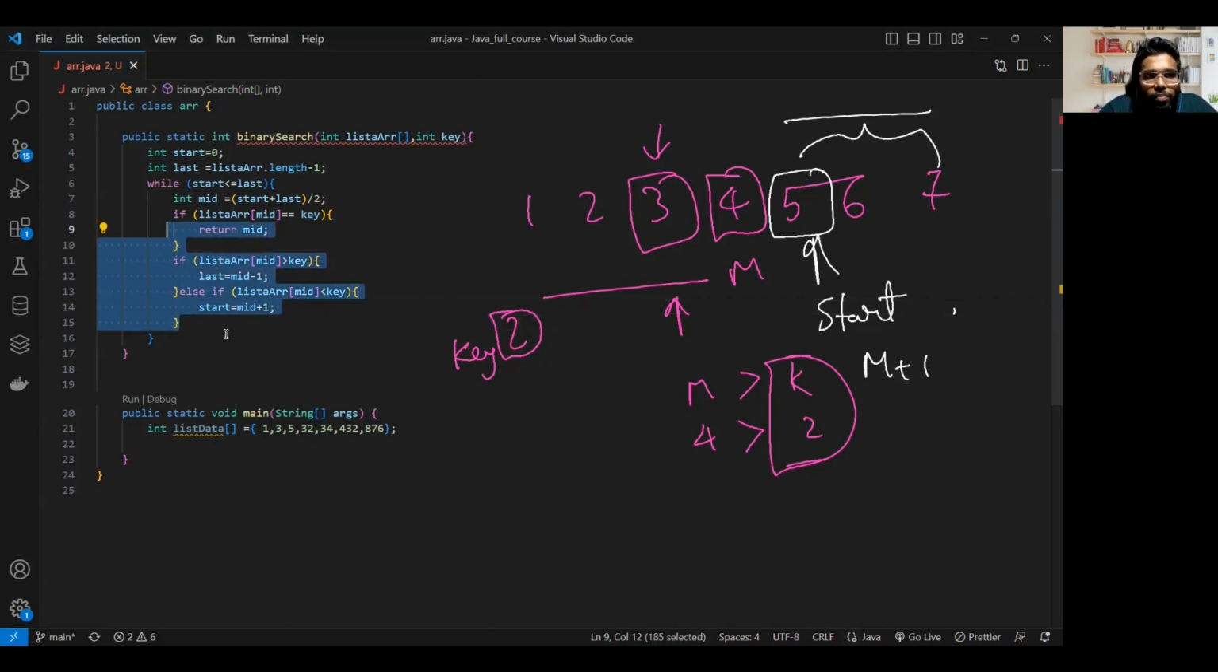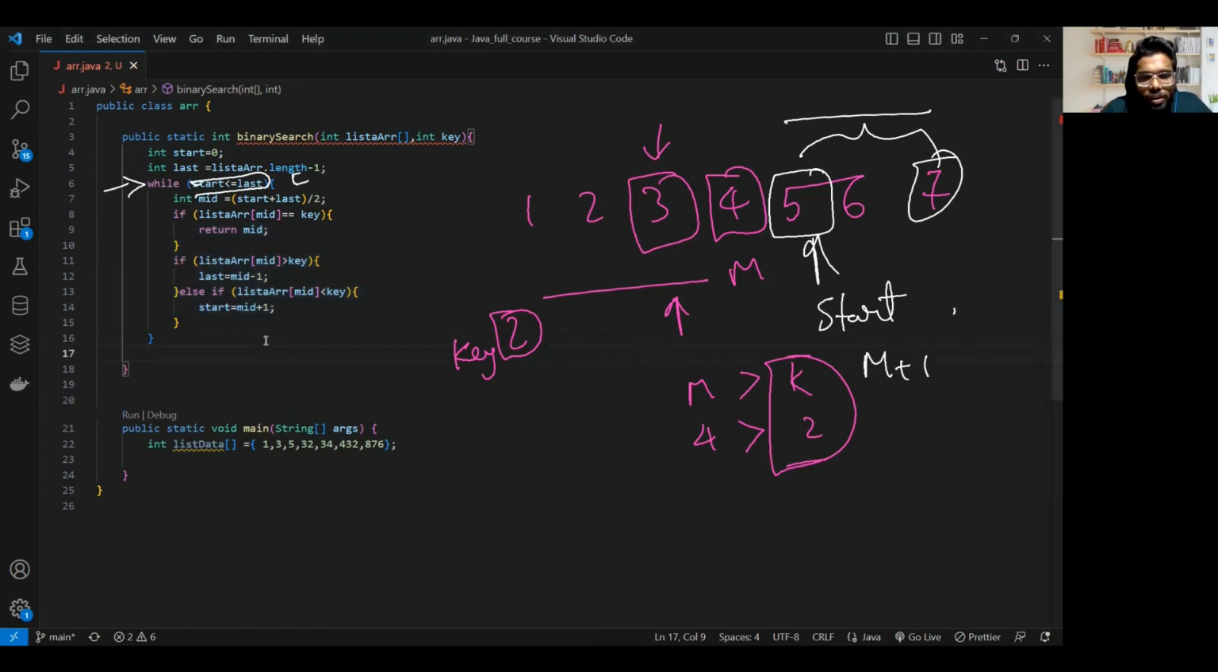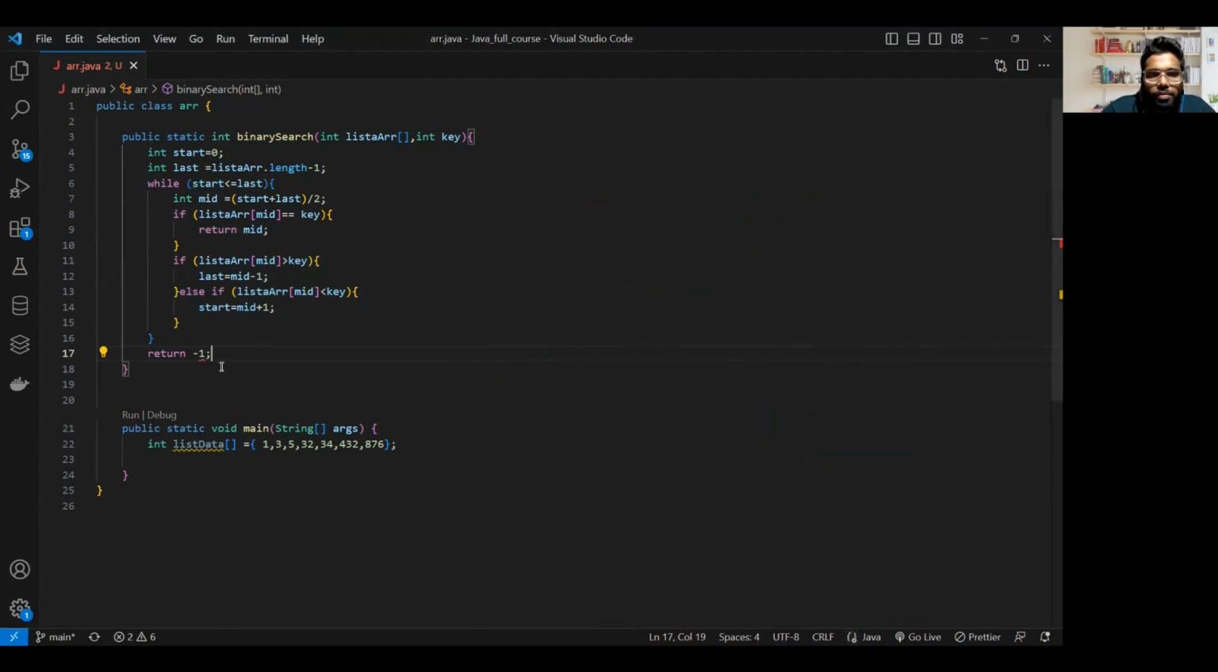So keep on doing this. If there is a scenario where it kept on updating and got up to the last value, and further it's not possible, the condition will now be false. So then what we'll do is return -1, which says that there is no key present in our array. Clear? So this is our while loop and this is the return statement here. If it is the middle, then only we'll send the index, or else we'll keep on finding if it is on the left side or right side.